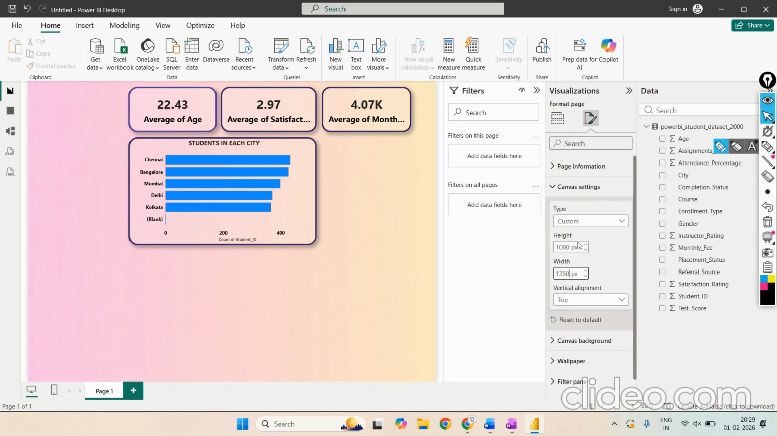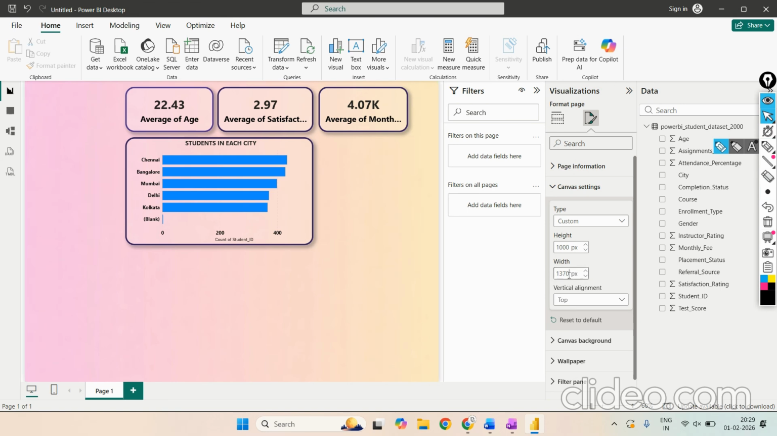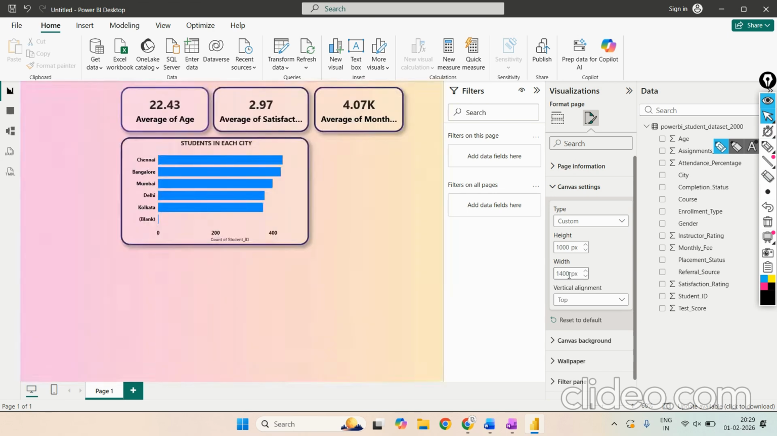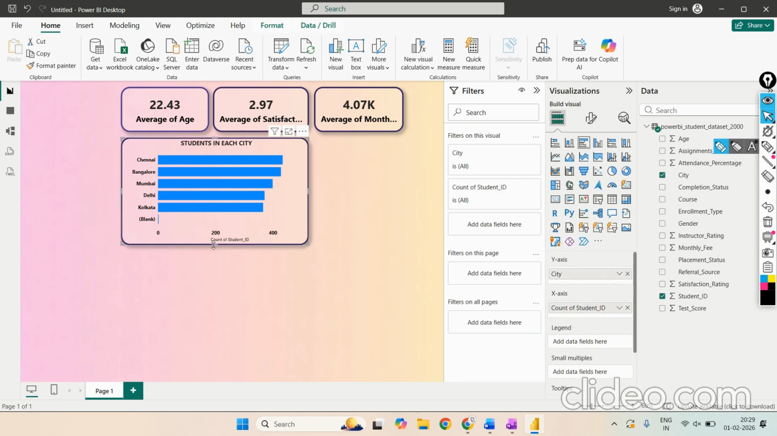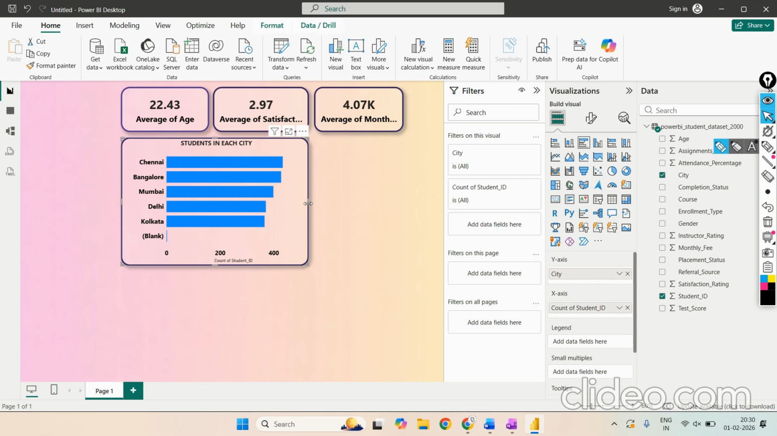Okay, so in this way you can increase it a little bit. 1370 is also good. Okay, let me do it 1400. So now the entire page is being covered by that background image. So is it clear now how to increase the size of the background image and how to make it appear in the entire page properly? Clear?